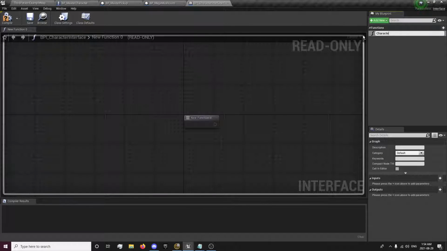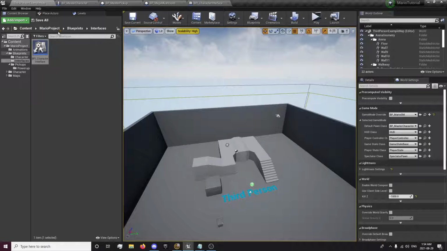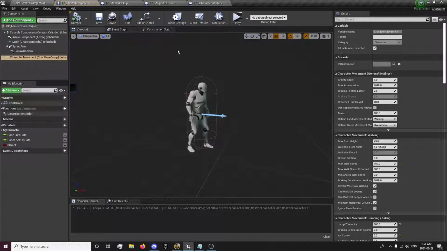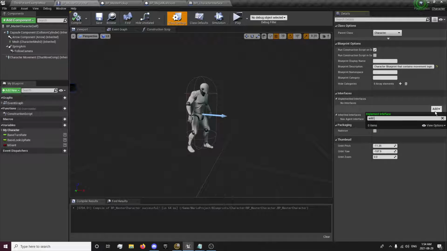Let's name that function character variables for now. And we will now go into our master character, which is in our character folder here. Go to our class, and we're going to want to click class settings, and search for our character interface and add that.